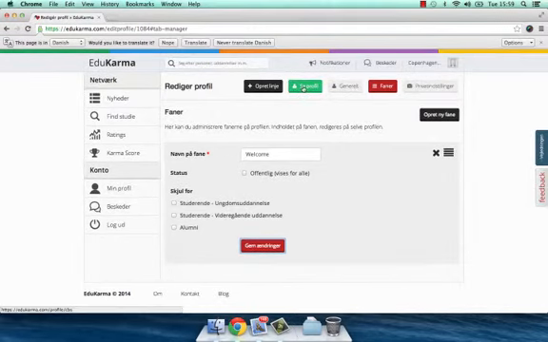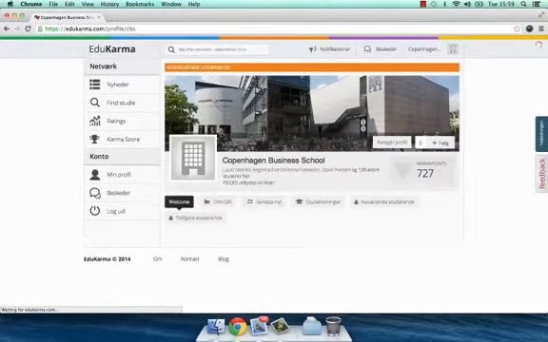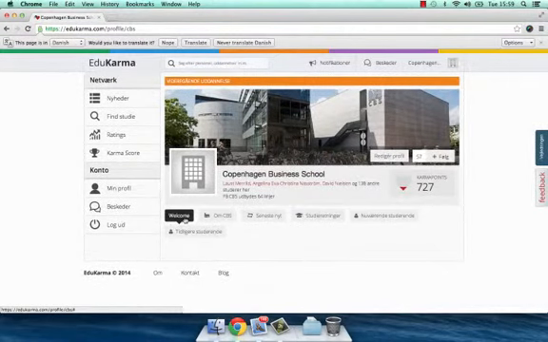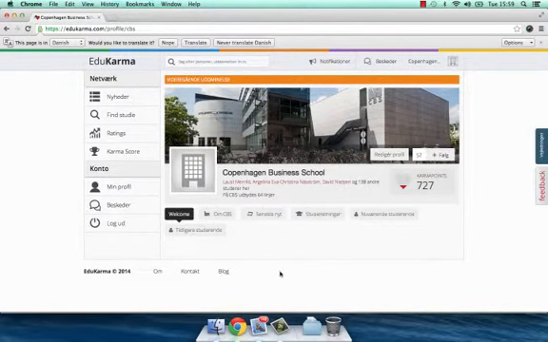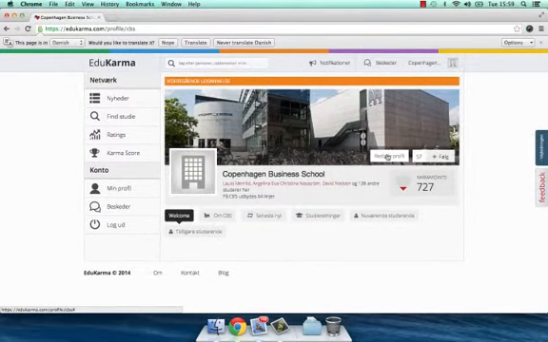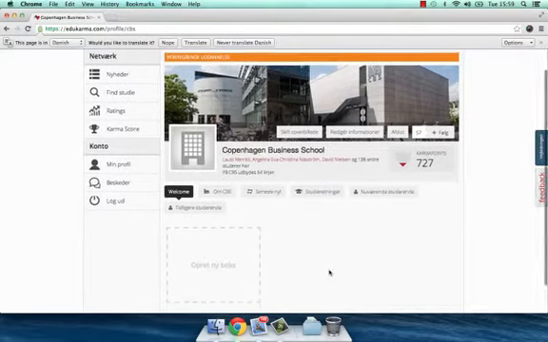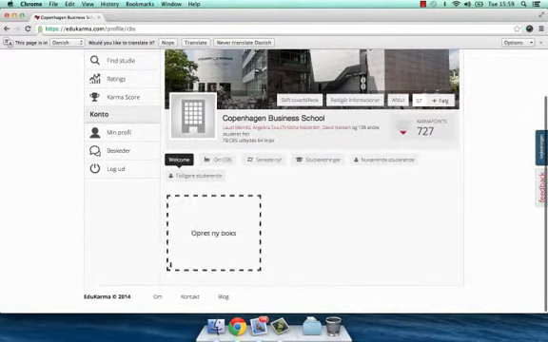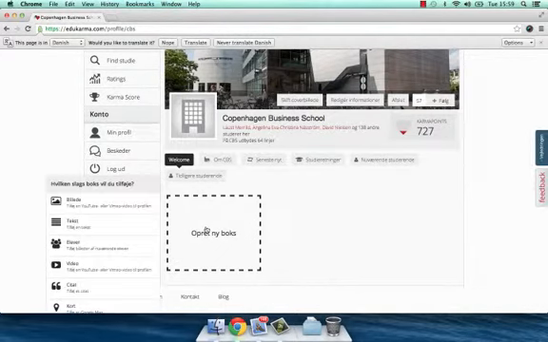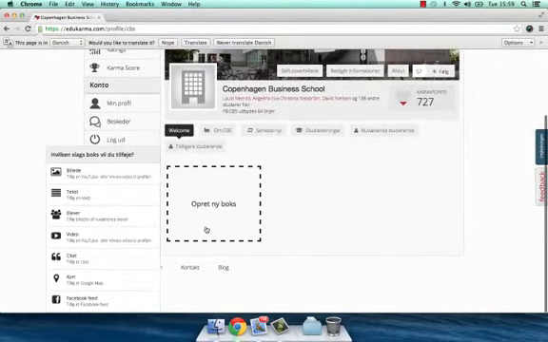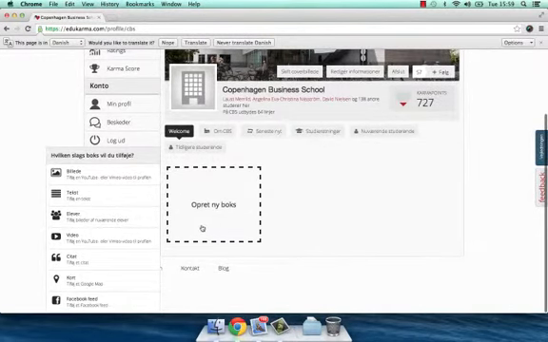Now let's go up again to this button here saying View Profile. Now you can see this new tab here, Welcome. If you click on it, you don't see anything yet. But if you click the Edit Profile button up here, you see that a new box arises. If you press this Edit box, you're now able to create a customized front page for your school. And you can see all these different options that show up.